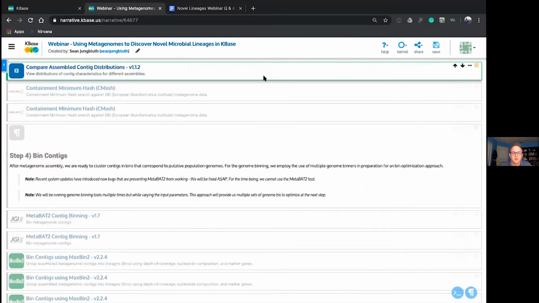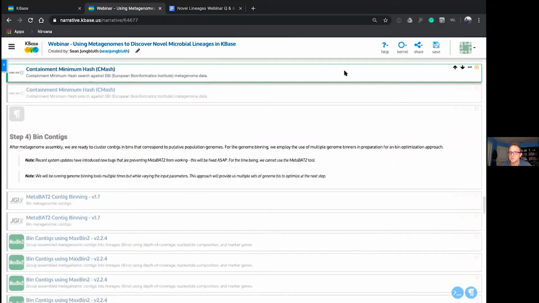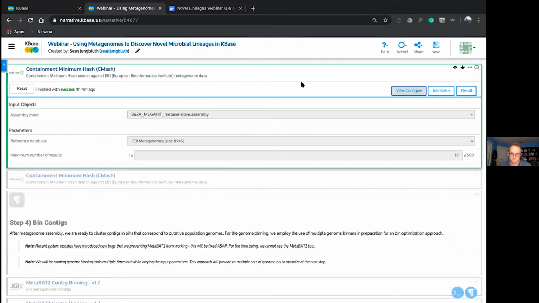Okay, that's compare contig distributions. So now we're going to use containment minimum hash, or SMASH. Containment minimum hash allows us to identify closely related metagenomes in the public database. Here I've input the assembly from 1362A, location A, and I used the only reference database that we currently have right now, which is the EBI Metagenomes. And I kept this number at the default 10 number of closest matches.